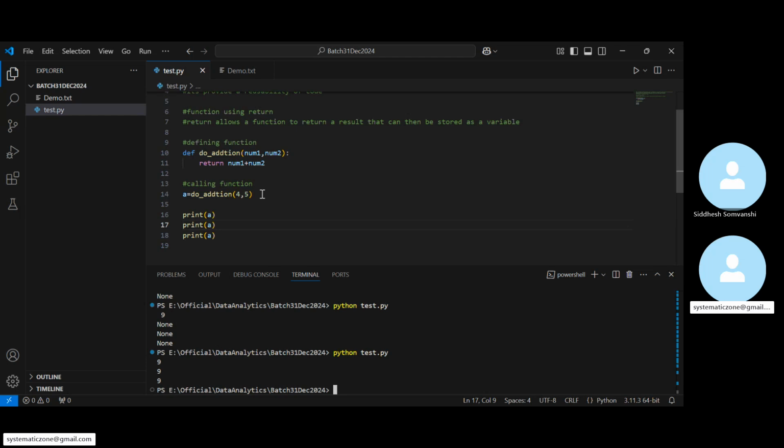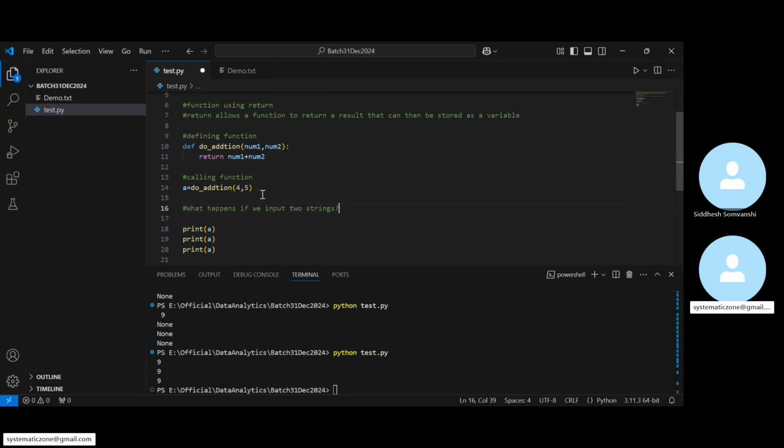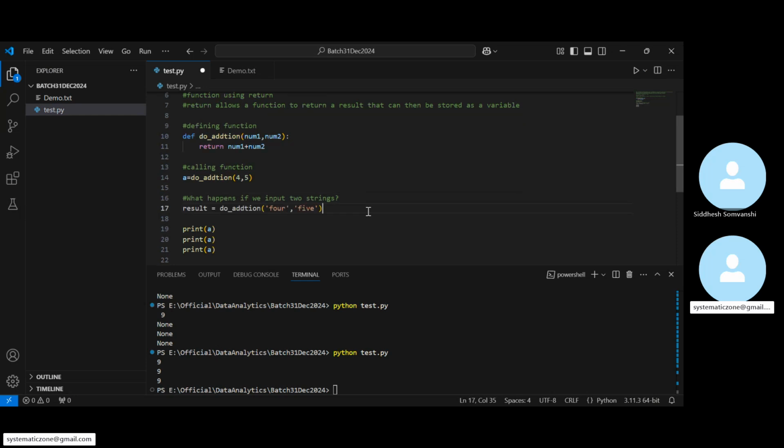So in the same situation, what will happen if we input two strings? Here we provided the digits and our function does the addition of two digits, right? What will happen if we pass a string instead of an integer? What will happen? Sir, it will concatenate. Like 4, 5 will be attached.